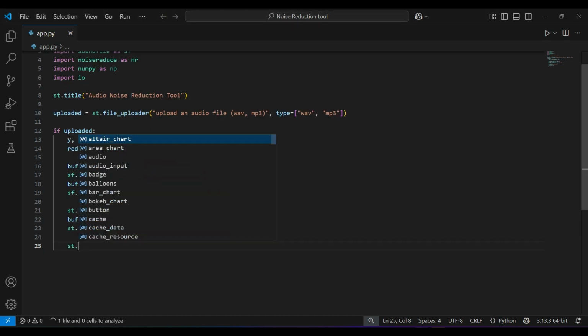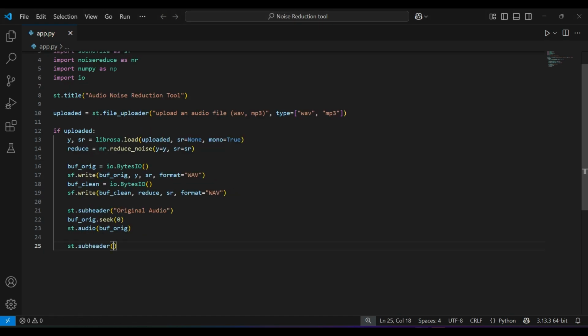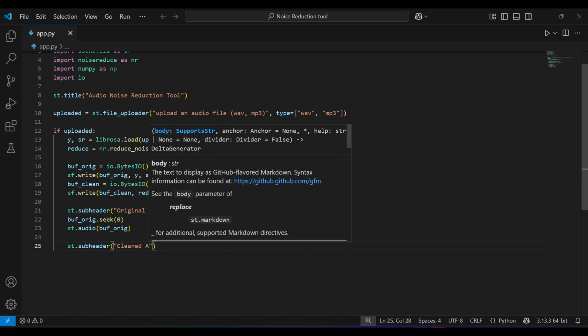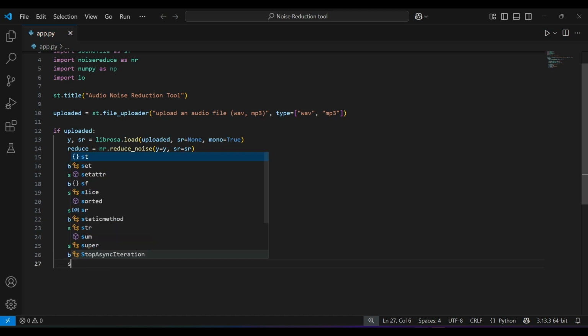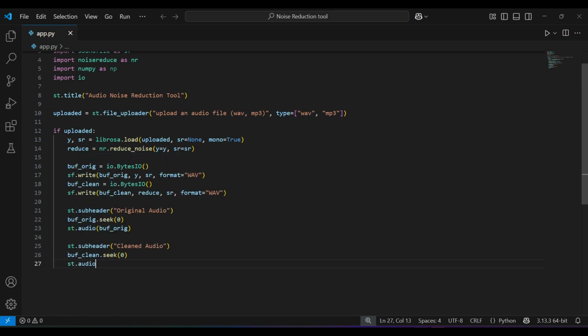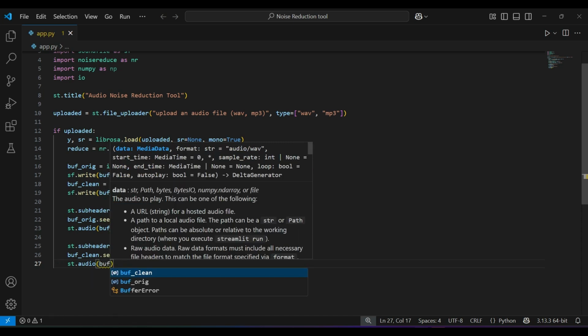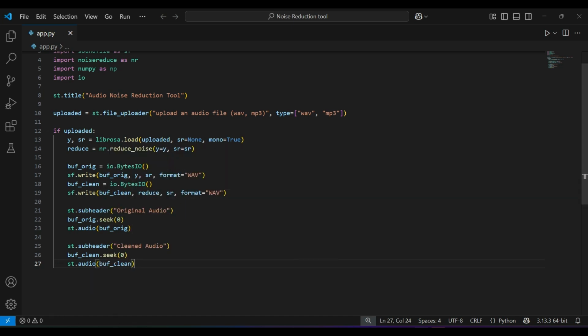Next, label the cleaned section with the st.subheader function. Rewind buff_clean with the seek function. You will get silence if you skip this. The st.audio function then displays another player, this time playing the denoised output. Viewers can instantly A/B test, click back and forth to compare raw versus processed audio. This side-by-side demo is highly compelling and boosts watch time.